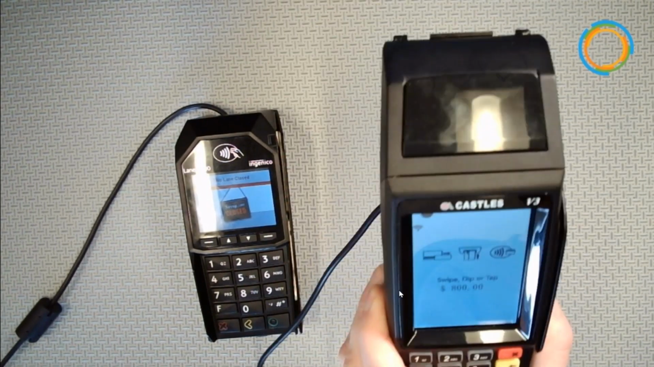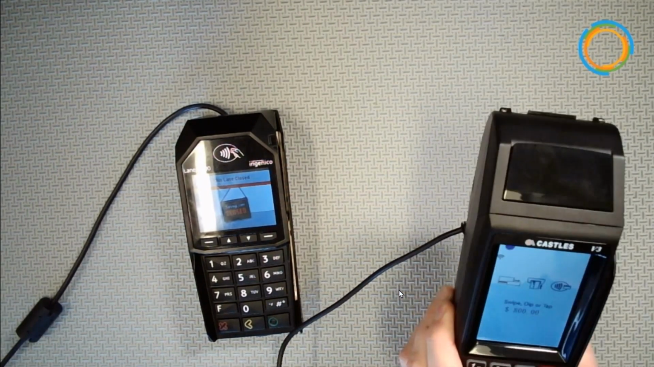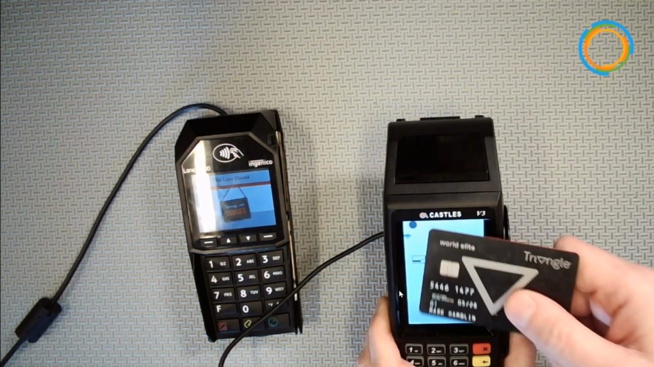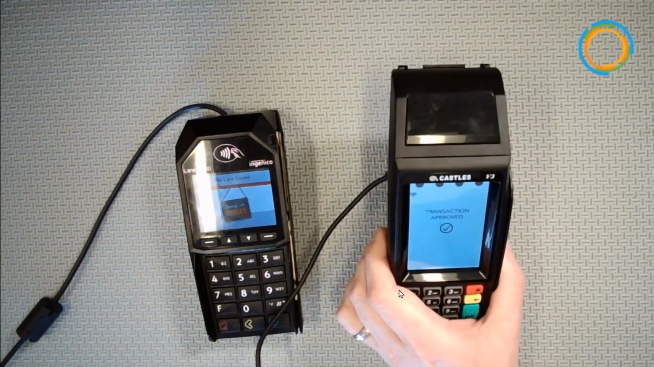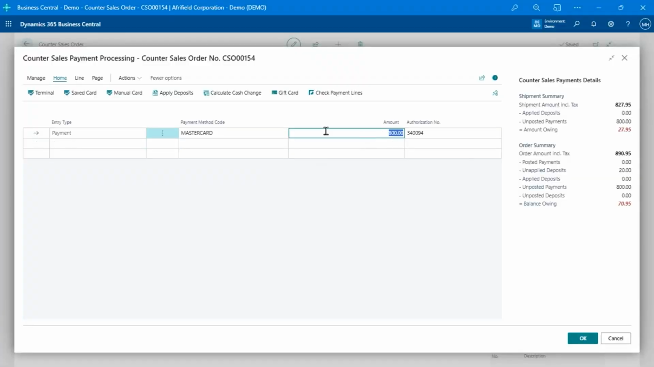Now, I actually can't tap for 800. Hopefully this lets me just do the tap for 800, but we'll find out. So, actual credit card, tap, and away we go. And it's going to process that. And apparently I can tap for $800. Awesome to know. And it's automatically updated Business Central with the authorization number, the amount, everything else.